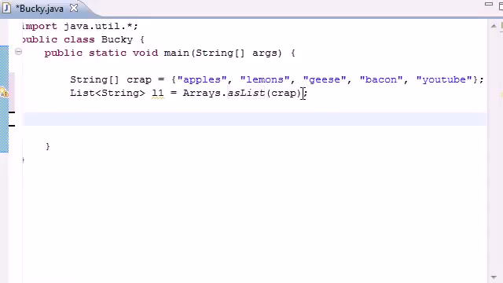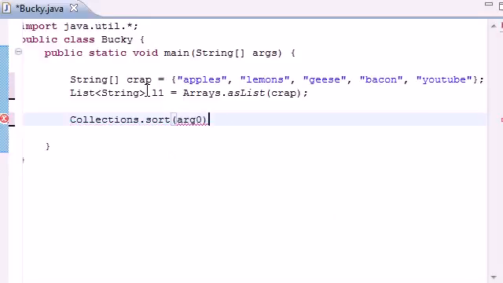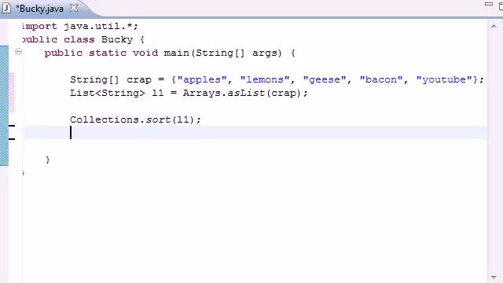So now what can we do? As I said before, we can call methods from the Collections class to apply to our list. Again, we can't do this to an array, only to a list, so that's why we need to make L1. So in order to get methods from the Collections class, Collections dot, and the first method I'm going to tell you about is sort. What this does is it takes a list and sorts it in alphabetical order. As your argument, you pass what list you want to sort. This actually modifies the list. It's not just for display only. It actually sorts the list itself.